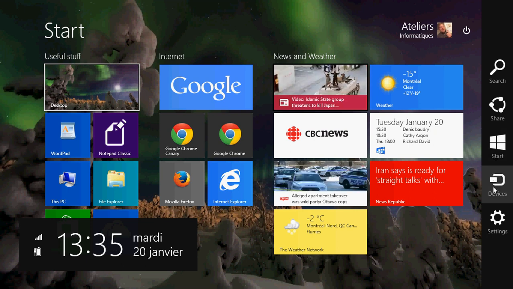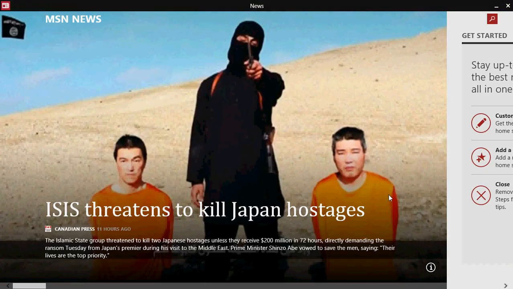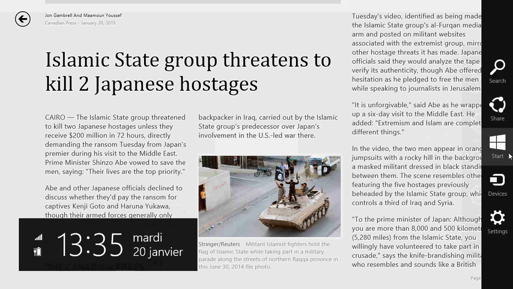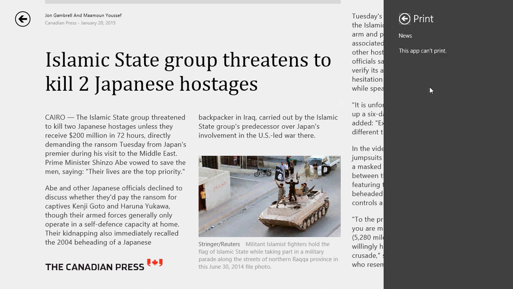Devices is where, for example, let's go back to the news app here. For example, I have that news article open. If I go into the devices, it's going to ask me if I want to play a video, if there's a video on the page. I can print and project, which will let me share with other types of programs or devices. So this is really where you would print out something, and it's going to ask you what printer you want to use.